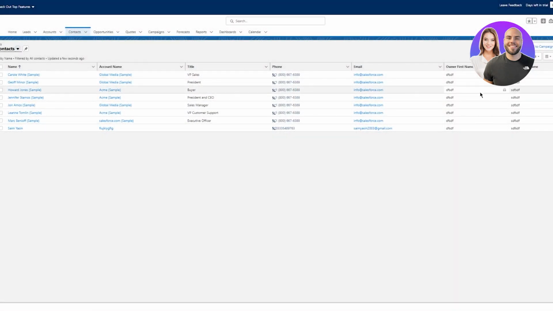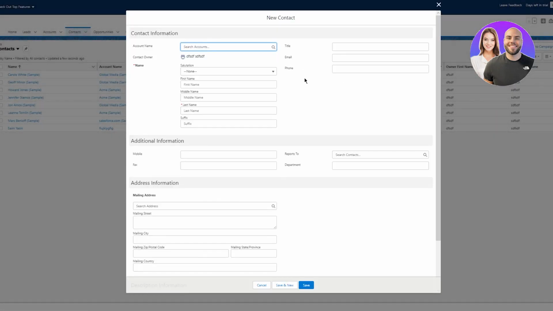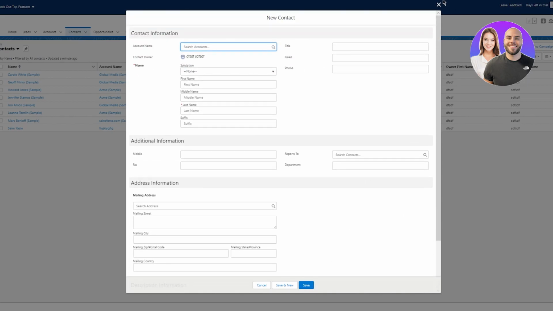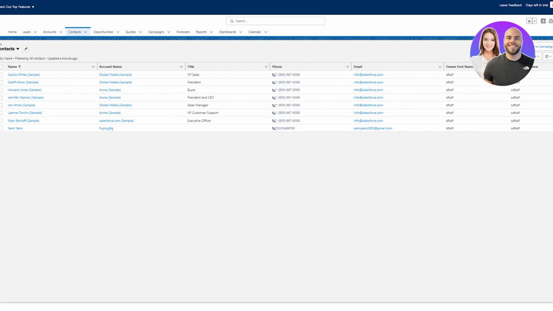Now, I'm going to leave that out and click on new, and the same goes for this. Choose an account name, and add the necessary details and information. Once you've added the necessary bits, you're going to go ahead and click on save, and that's going to add your proper contact.